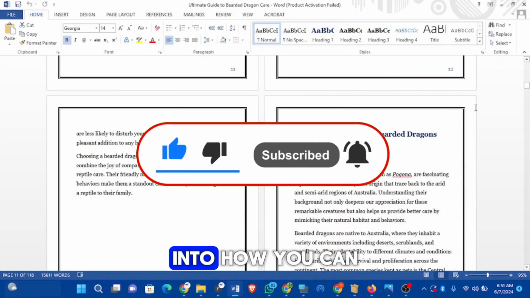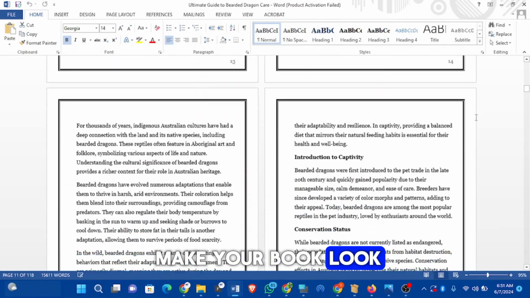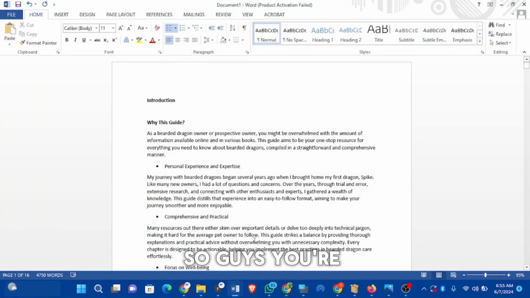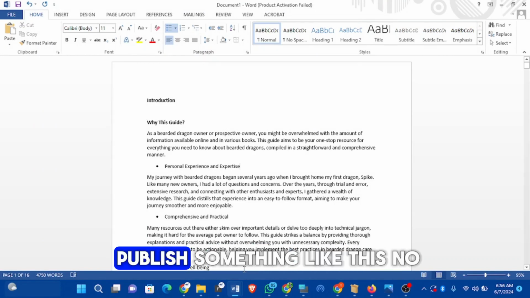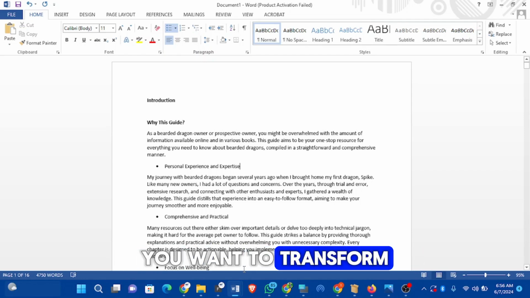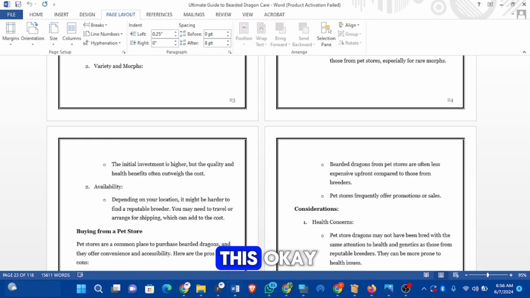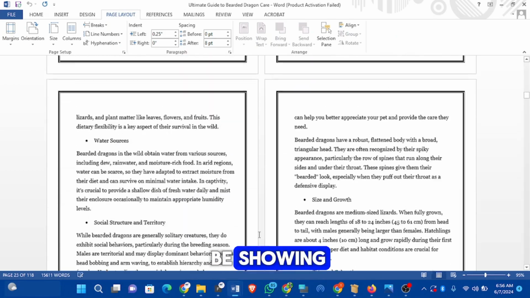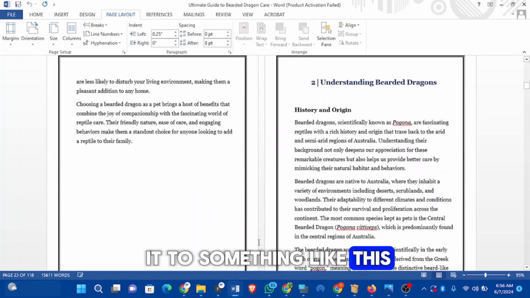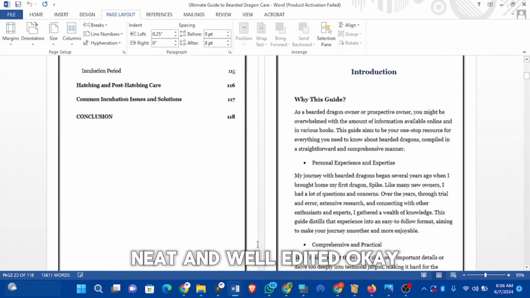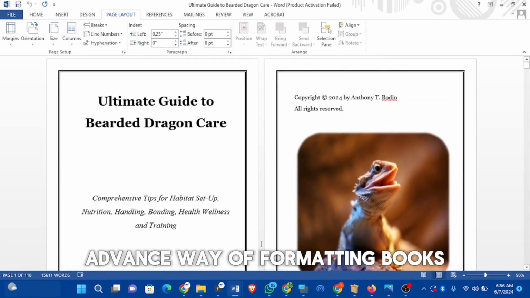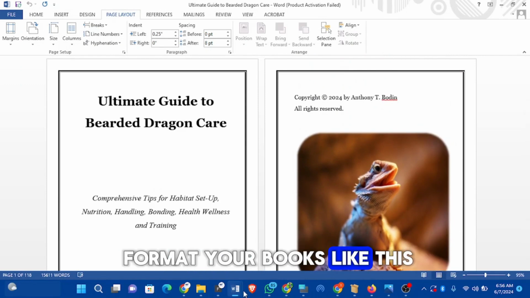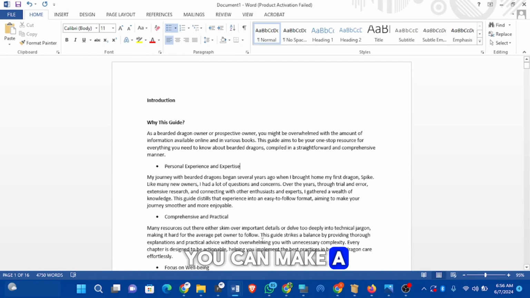So let's dive right into how you can make your book look this good. So guys, you're done getting your content and this is how it should be looking. You've not formatted it, and come on guys, you cannot go and publish something like this. You want to transform this to something like this, properly formatted, neat and well edited. That's what I'll be showing you. There are advanced ways of formatting books, but if you can format your books like this, then you're good to go. You can make a lot of sales from that.